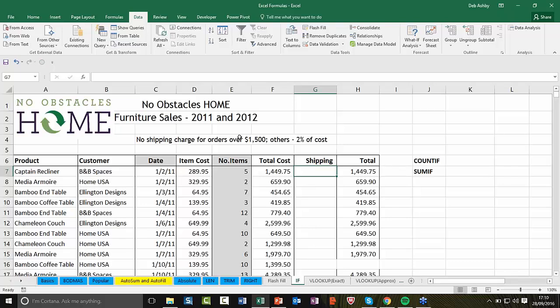Now, let's look at the information that we have on the page. Just above our table of data, we have a little bit of information that says there's no shipping charge for orders over, and you can tell these are American spreadsheets, over $1,500. There's no shipping charge for orders over $1,500. Otherwise, there is a 2% of the cost for the shipping.